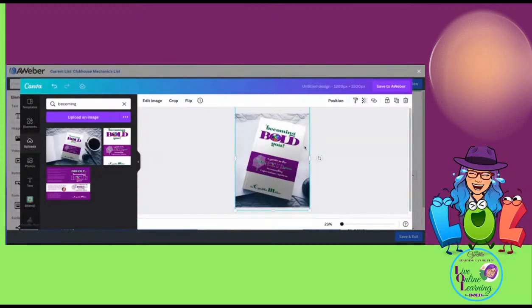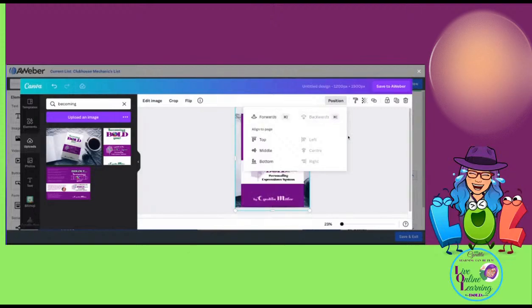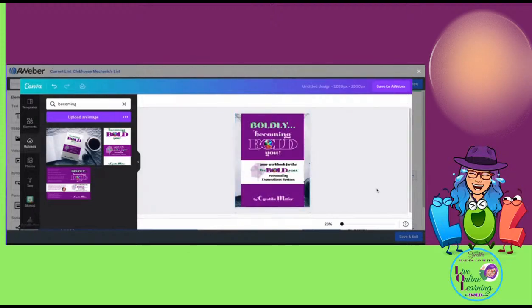And then I'm going to go ahead and position that to the back, and that's on top of it. So now I've got a bit of a background. I could go with it that way, and I think we will for right now for the sake of time.